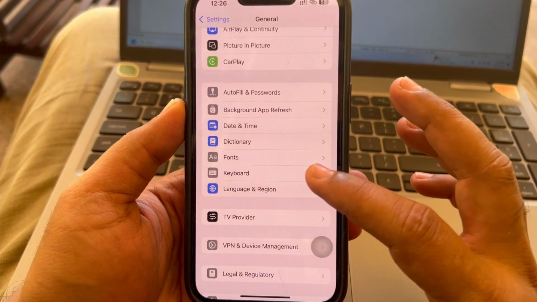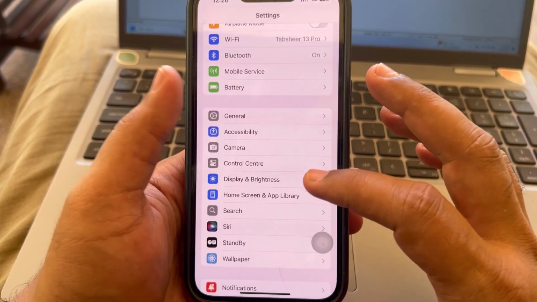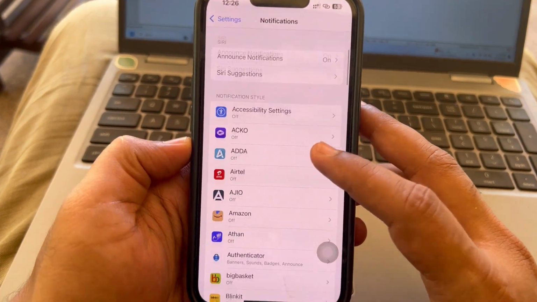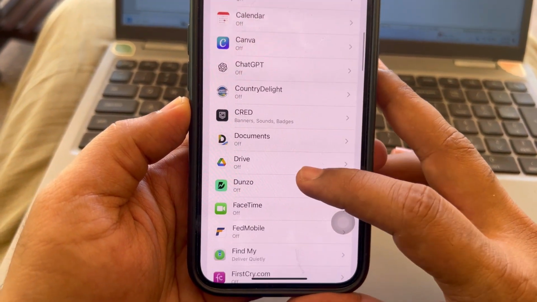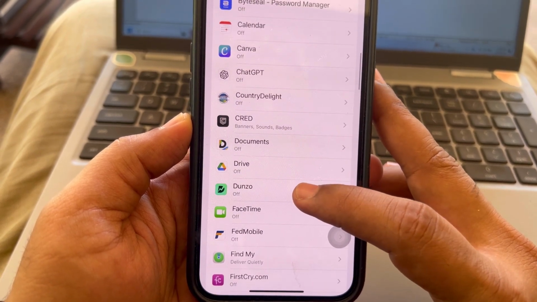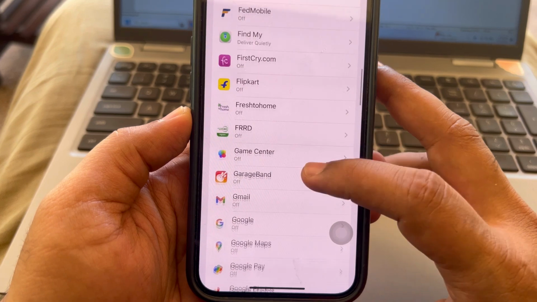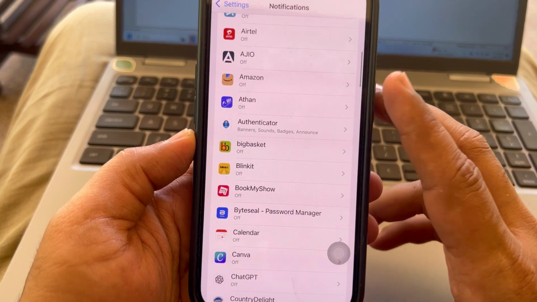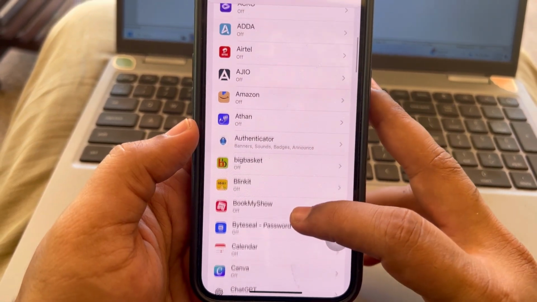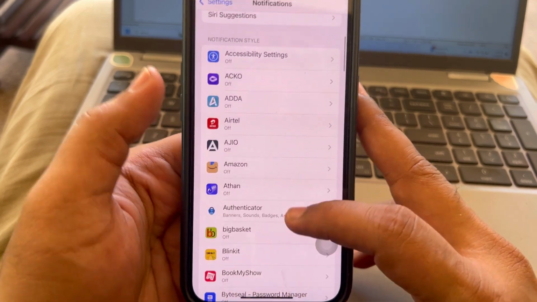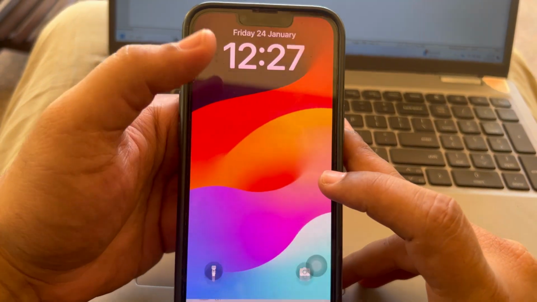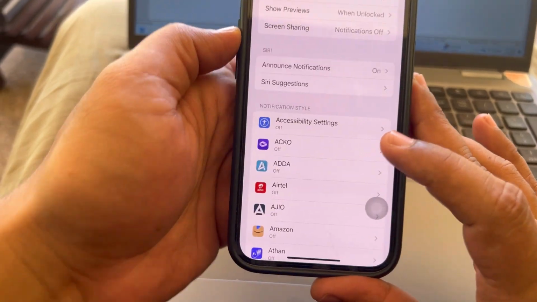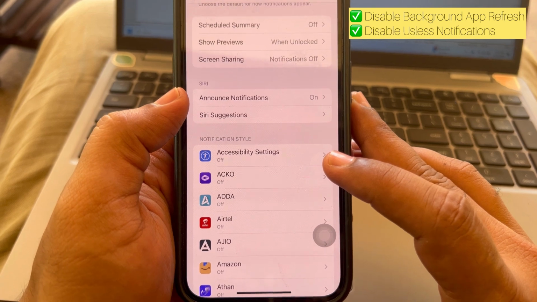Next thing is to disable all the notifications. If you go back and scroll down, you'll see notification. Here, I have disabled most of the notifications, and only important notifications are allowed. For example, Cred is allowed, Find My is allowed, and Authenticator is allowed to get the authenticator code. That way only important apps are allowed for notification, otherwise all others are disabled. So you won't see many notifications in the drop down notification bar. That will also help your battery a lot.